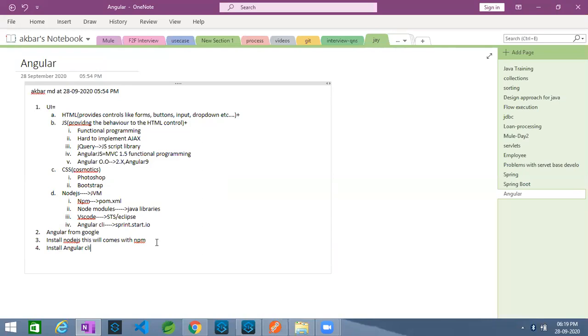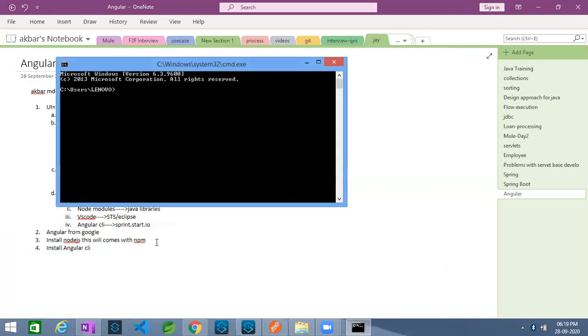So how? Simply go to your command prompt. Run node -v. This will give you the Node.js version. In my system it is 10.16.3. Similarly, run the command npm -v. This will give you the npm version. This is the Node version, this is the npm version, and ng version will give you the Angular CLI version.